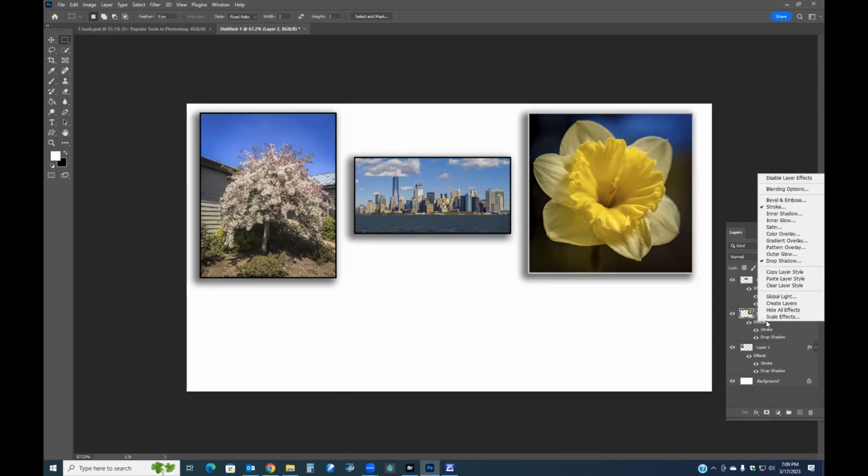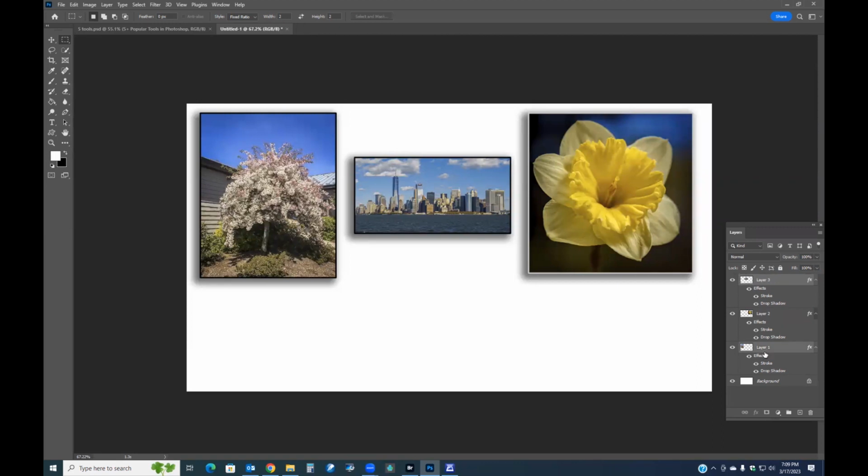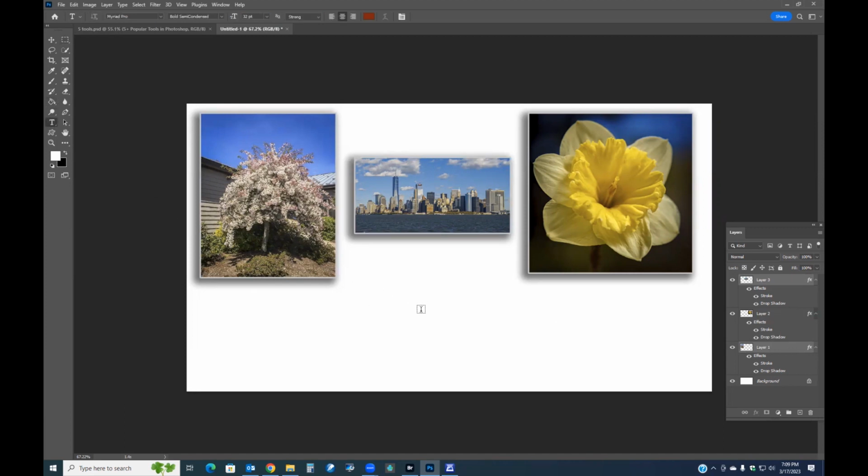Now I'd like to do the same for these two. If I just right click and say copy layer style, now if I take this layer and right click, I can say paste layer style. I've just applied that to both of them. So this is great, and if you have text and maybe you'd like to put in some words here, maybe I'll just put in the word photos.